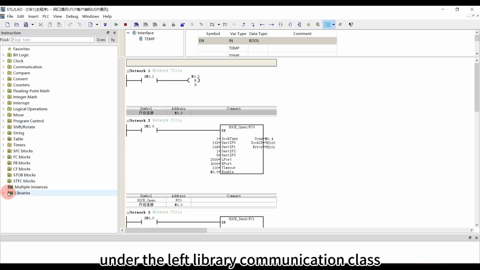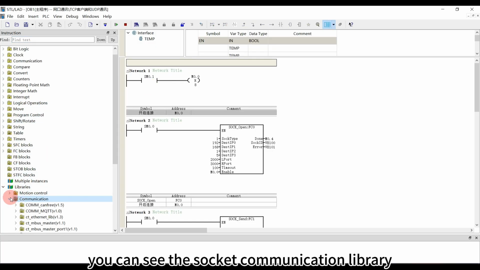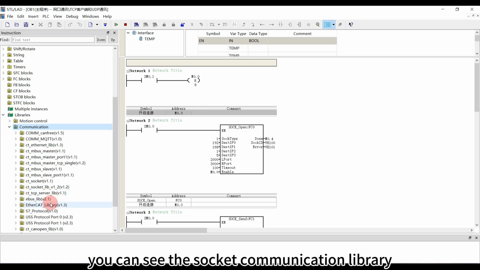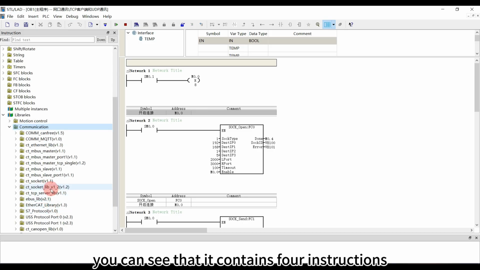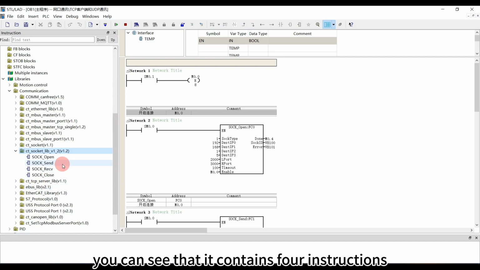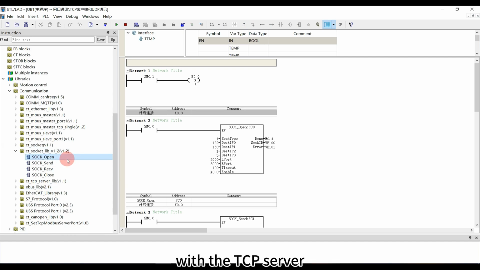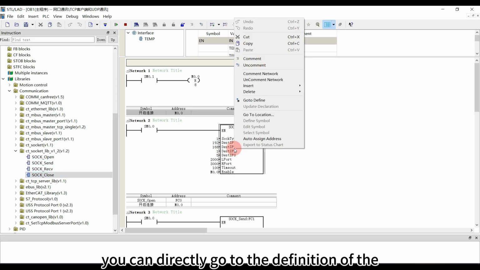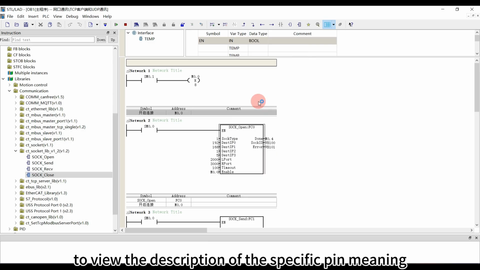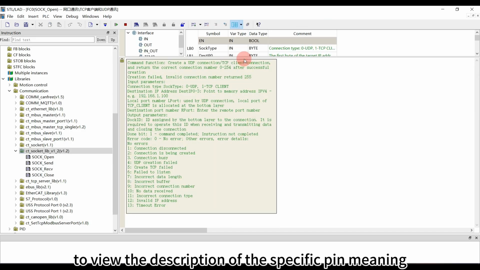Under the left library communication class, you can see the socket communication library. After expanding, you can see that it contains 4 instructions. It can be used to establish a connection with the TCP server, send and receive data to the server, and close the connection. You can directly go to the definition of the instruction to view the description of the specific pin meaning.